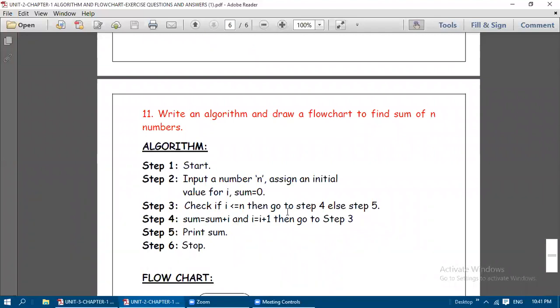So with this, our Unit 2, Programming Methodology, Chapter 1, question answers and 1 marks, all we have discussed. Just go through this one more time for your test.